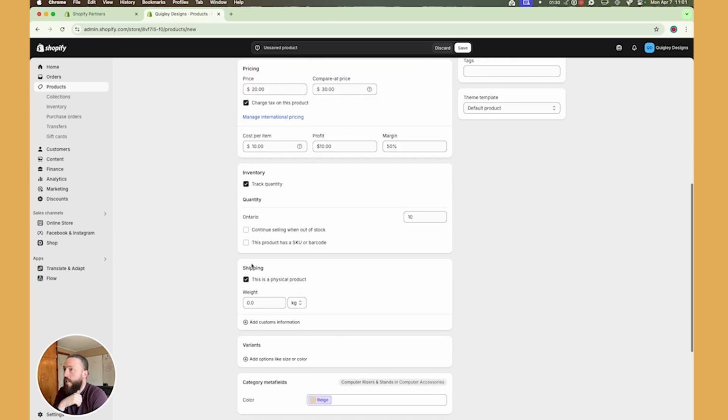This next section is also very important. If it's a physical product that requires shipping and you're using calculated shipping, you're going to want to make sure that you set the weight properly. If you don't set the weight properly here, then it won't calculate properly.